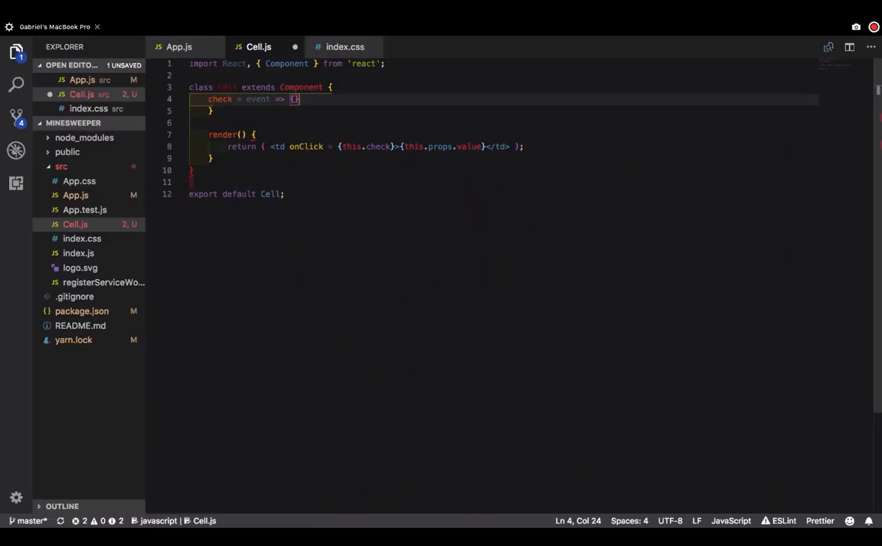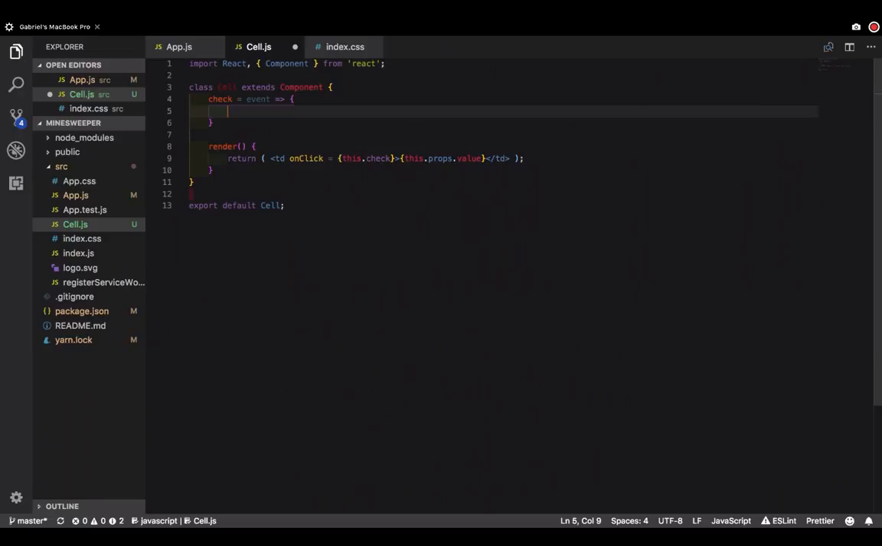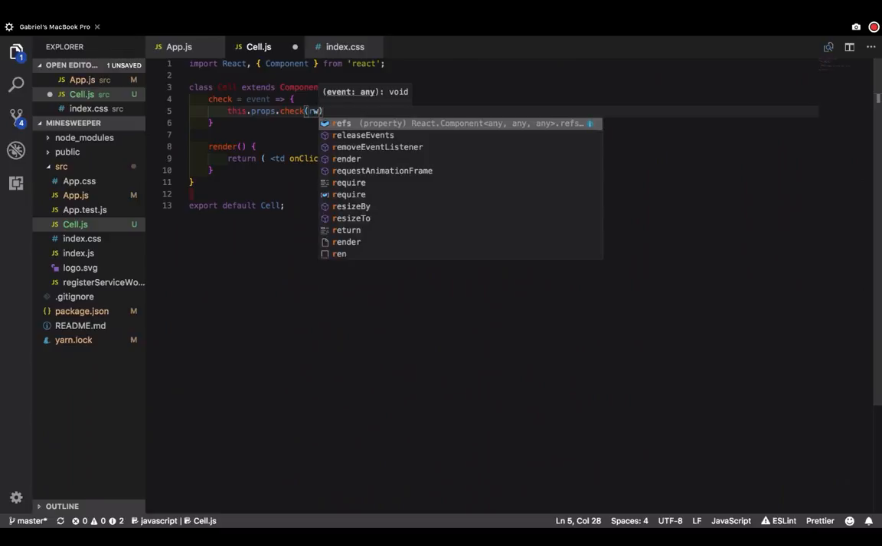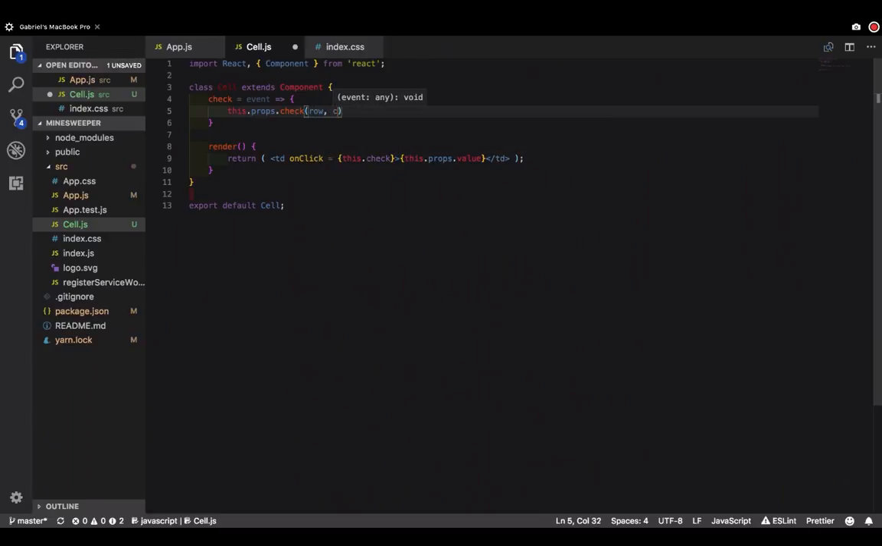What we're going to do now is call the check function we were provided in the props of this.props. So we're going to ask this.props.check, and we're going to call it, so parentheses. And what are the two things that it takes? Row and column. Except here, where do row and column come from? This.props.row and this.props.column.